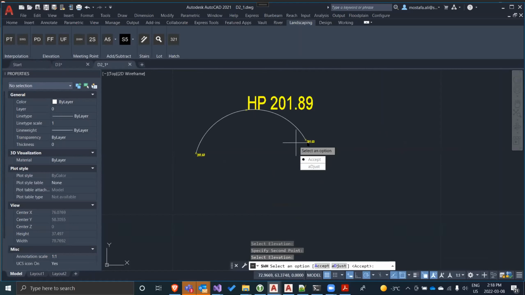Now I have an option here to accept. And these are standard options. You can run it from here or type E, for example, to use it. If you want to accept this as the point, or you want to adjust and change the elevation. Let's say you want this point to be here.